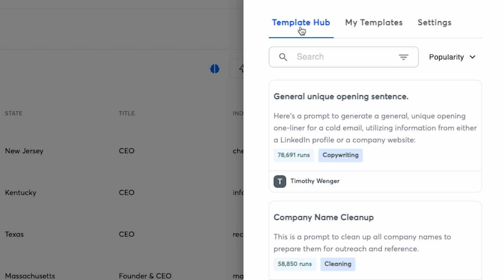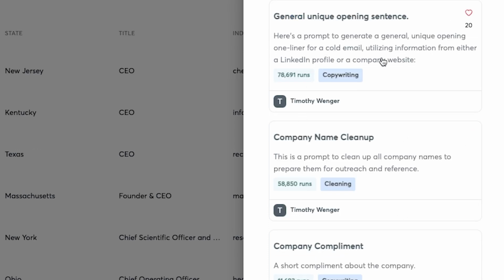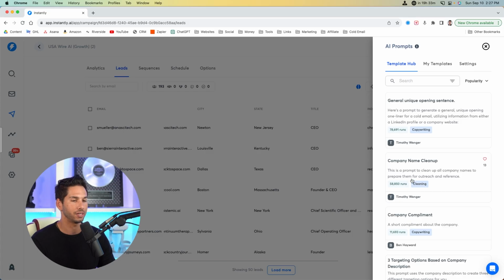We've got template hub, which is very cool. You're able to use other people's templates, other people's AI prompts so that you don't have to think about your own and come up with your own. And here's some examples of some AI prompts that Instantly provides and its members provide. Thank you, Mr. Timothy Wenger, whoever that is.